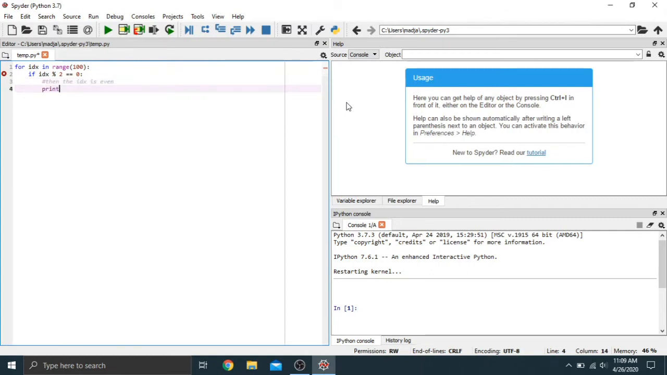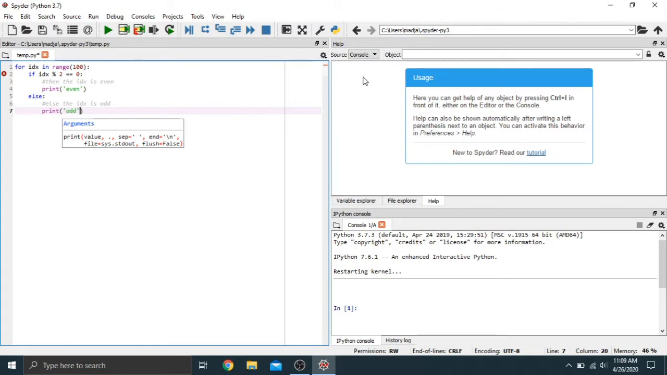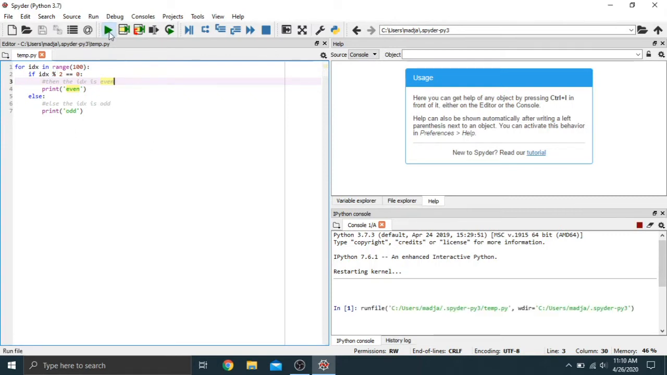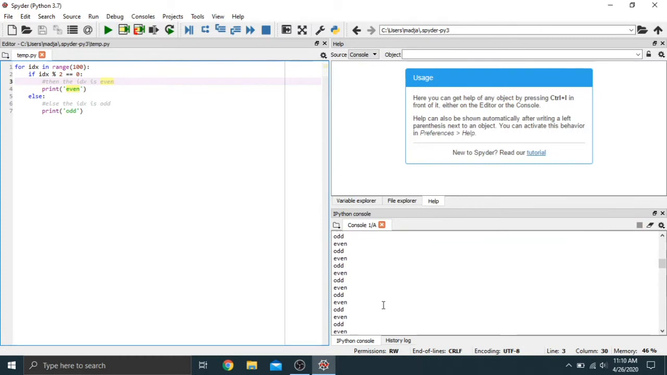And so we want to just say print even. Then we'll say else, the index is odd, and then we just print odd. Now these few lines of code that I just did incorporated a ton. We have control flow, we have a loop with a range, we have comments, and we have the print, as well as some of the operators for conditions. So if we run this, you can see odd, even, odd, even, odd, even, odd, even, odd, even. And that's how you would do that.